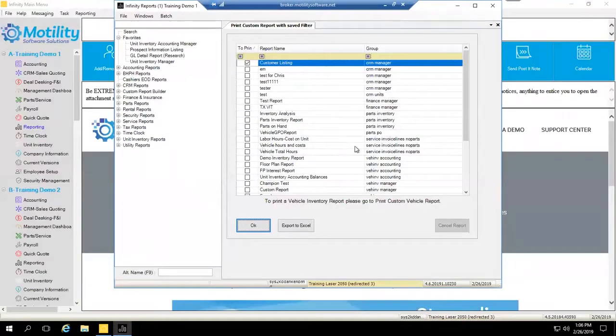So real easy to access your custom reports once they're in there. It's as simple as picking it off your list here, checking the box, and then you can hit OK to run it. There is a tooltip here at the bottom. So this is kind of the exception to the rule would be your vehicle inventory custom reports that you made. And to print those, you're going to actually go to print custom vehicle report, which is going to be right underneath your custom report builder menu option on the left here. And it's going to be this bottom one, print custom vehicle report.